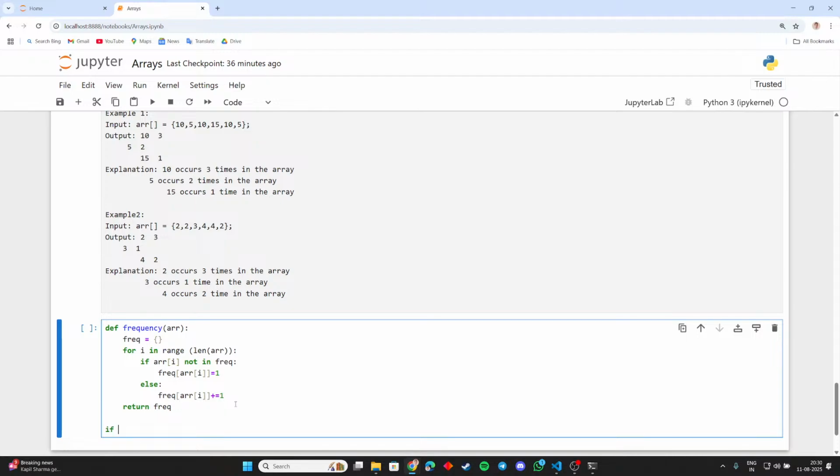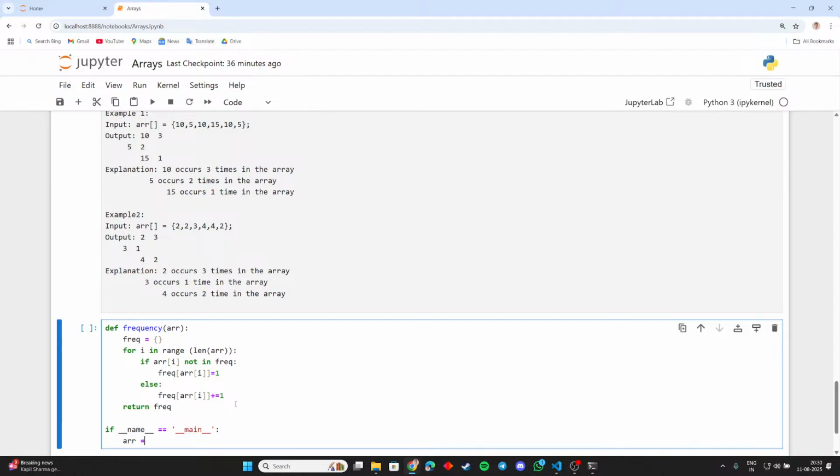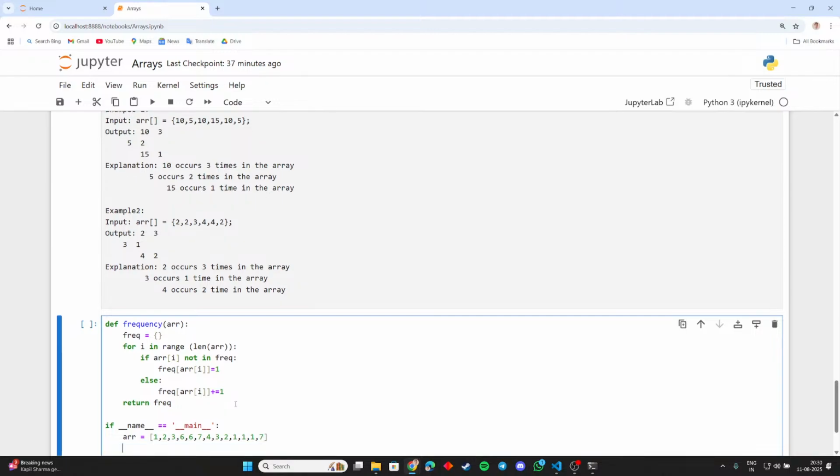See, suppose again if name equal main, I'm so sorry, main. So ARR is equal to 1, 2, 3, 6, 6, 7, 4, 3, 2, 1, 1, 1, 7. So we have put multiple redundant elements here.